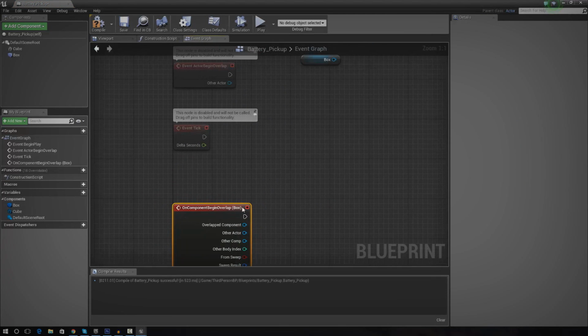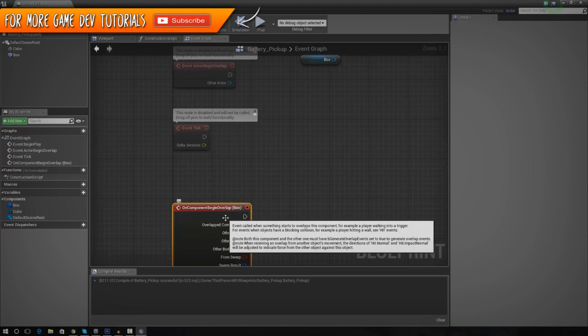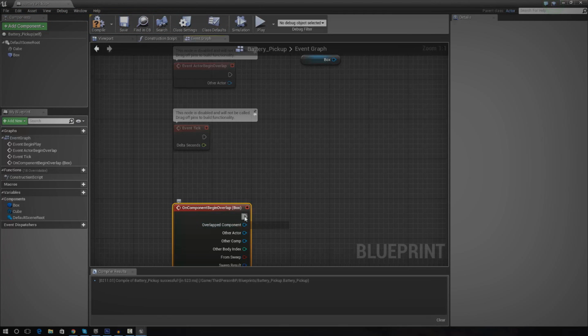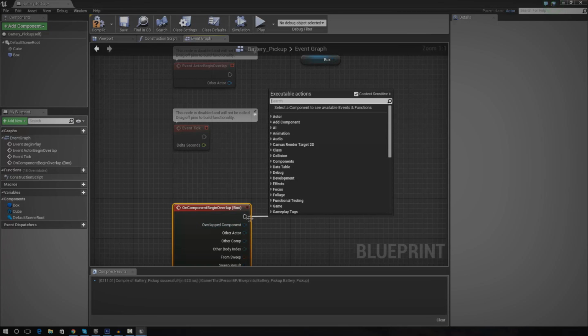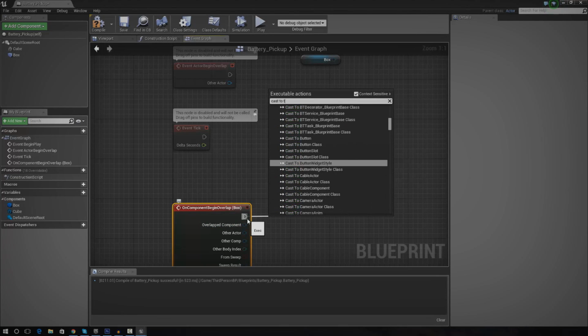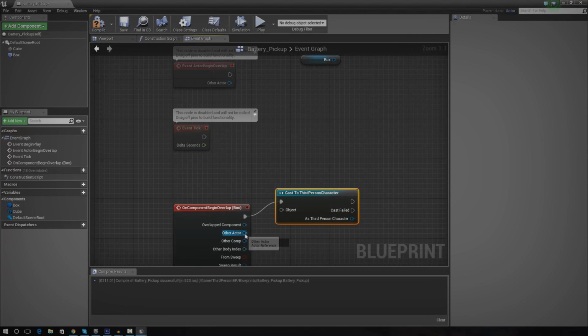So now what we can use this for is to simply have an event. So when this actually collides with the player, we can fire off these events. So the way we're going to do this is we're going to get the little execute pin here, and we're going to cast to the third person character. And the reason why we're doing this is because this is the only actor that we want this sequence of events to apply to.